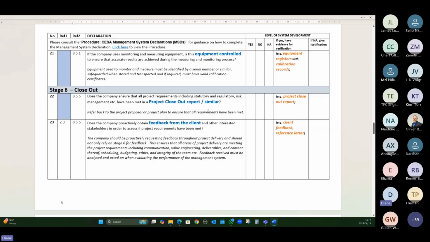Right, then we get to the last stage, which is our closeout. And basically, question 22 asks, does the company ensure that all project requirements, including statutory and regulatory, risk management, etc., have been met in a closeout report or similar? So the evidence that you can show there is a project closeout report. Most clients do require something like that at the end of the day.